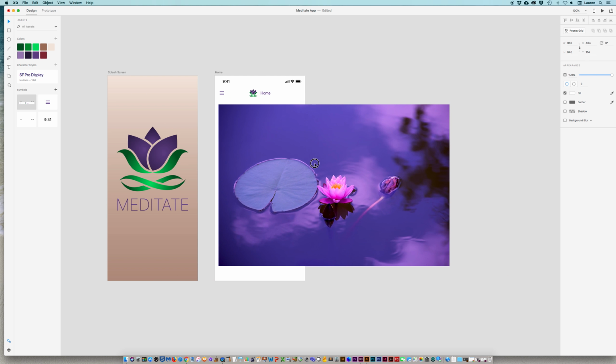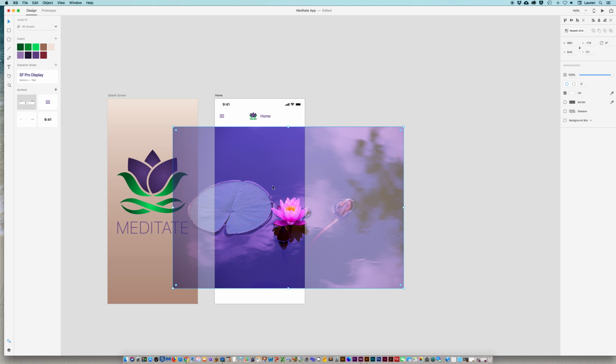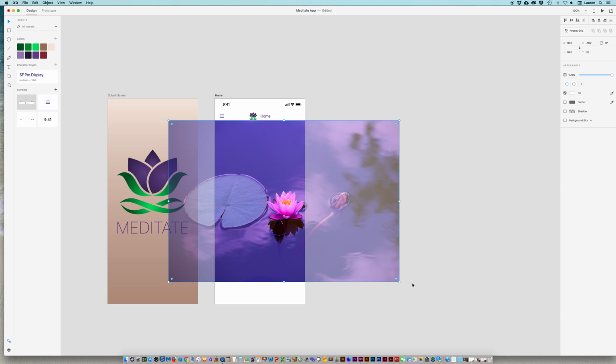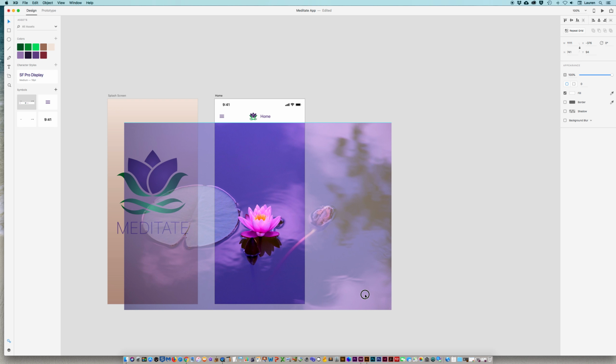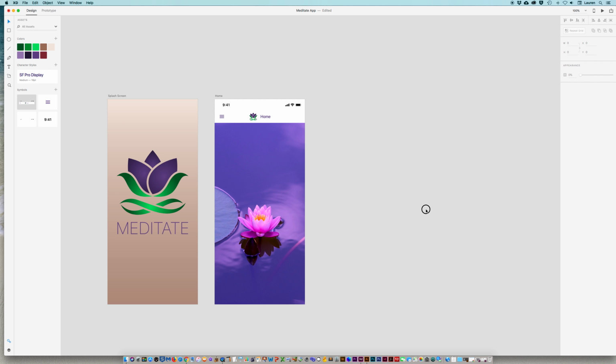As I align this image up with our artboard that we would like it to mask into, you can see that the mask appears. So I'm going to just position the image and change the size a little bit until I have it just right. And then when I click off of it, you can see it masks to this artboard.